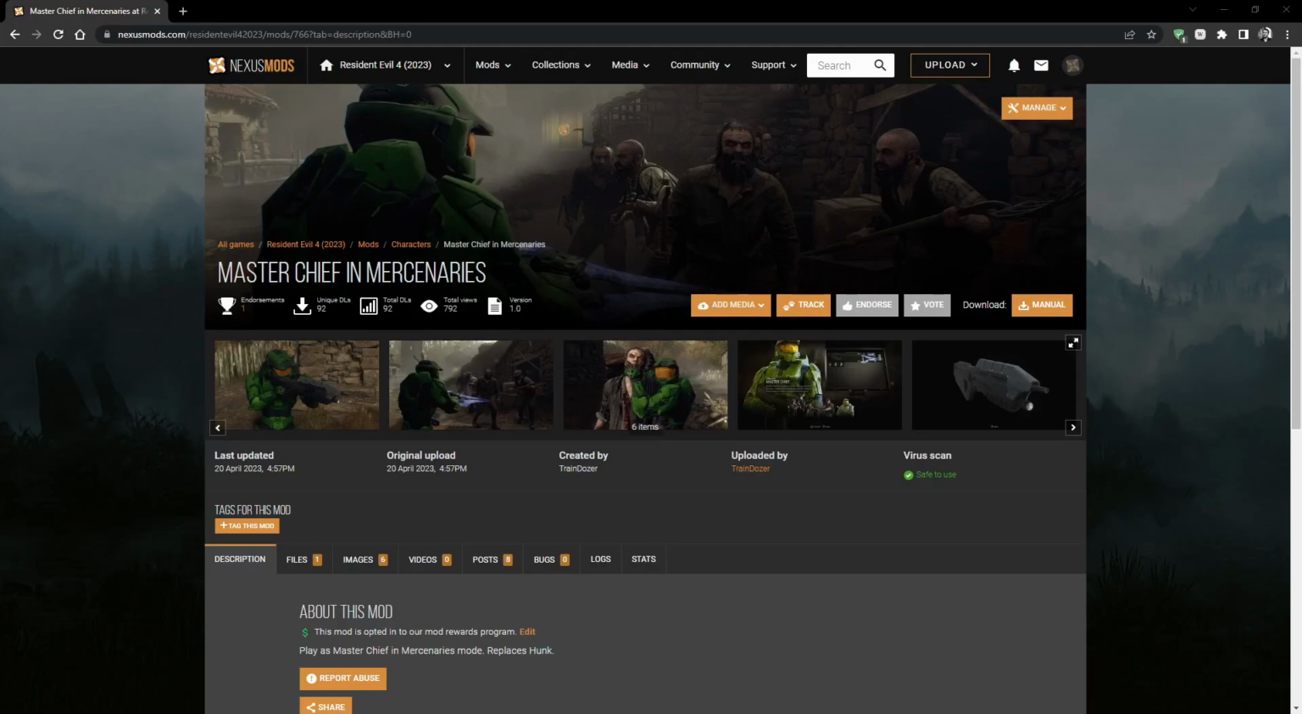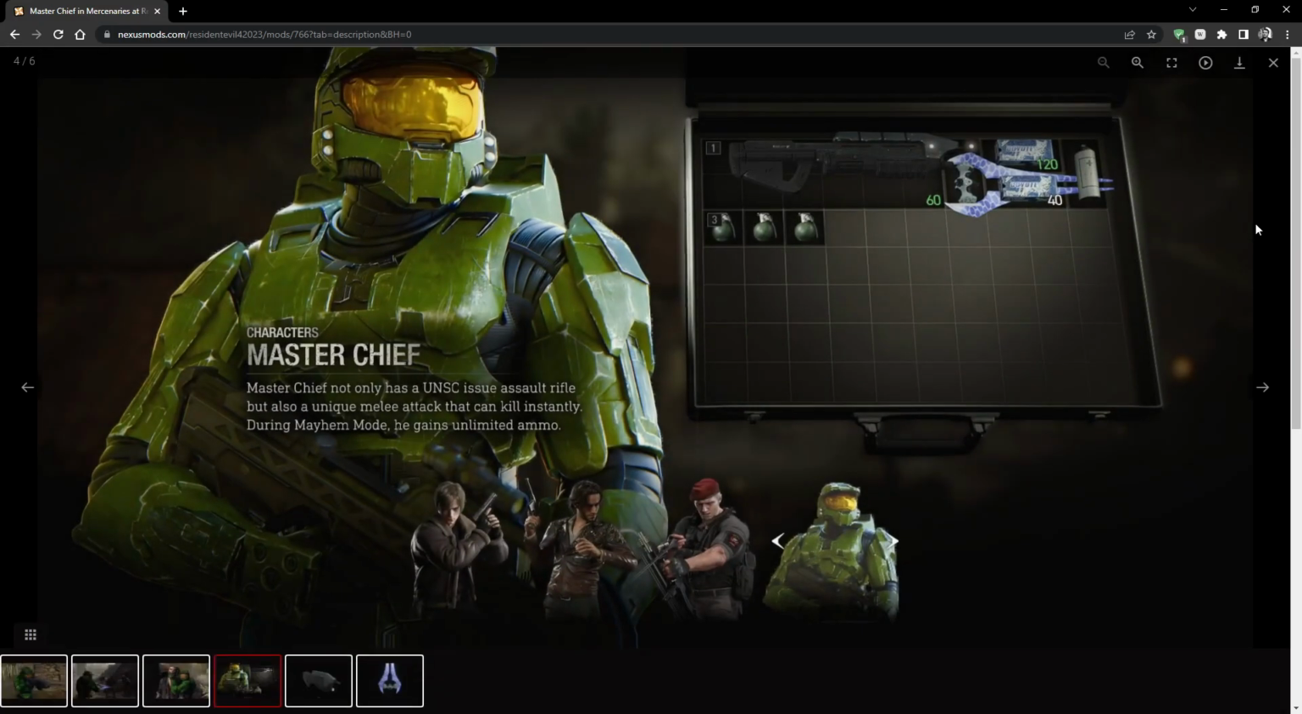I made this Master Chief and Mercenaries mod for Resident Evil 4 Remake. And in the mod, I changed some text in the menus, and people have been asking me how I did that. So I decided to make this tutorial on how to change text in Resident Evil 4 Remake.